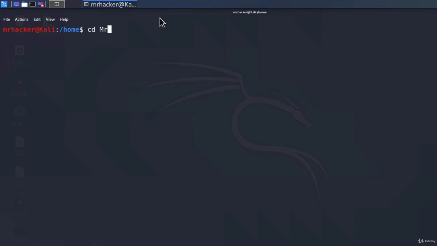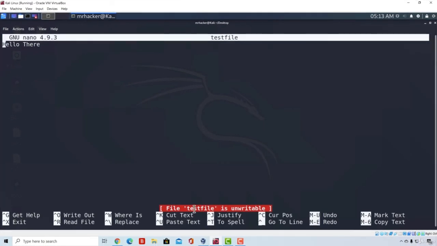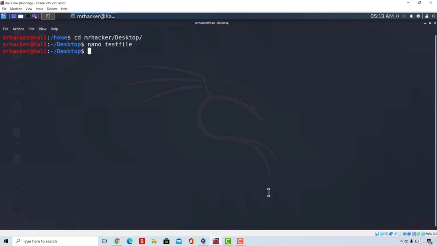We first need to go to the desktop directory, so let's go to the Mr. Hacker and then desktop, and we nano test file. It will tell us once again, file is unwritable. Only the root account can edit it. And this is something you will encounter a lot, so it is really important that next time you see either something like command not found, or write protected file, or this requires root privileges, just know that it needs to be run with sudo.